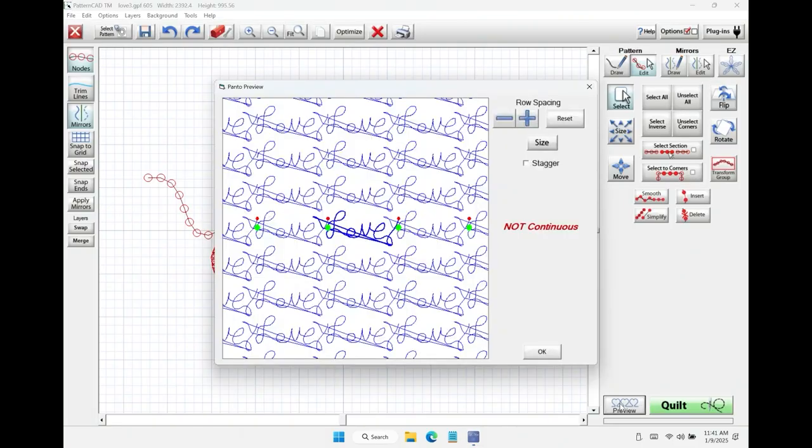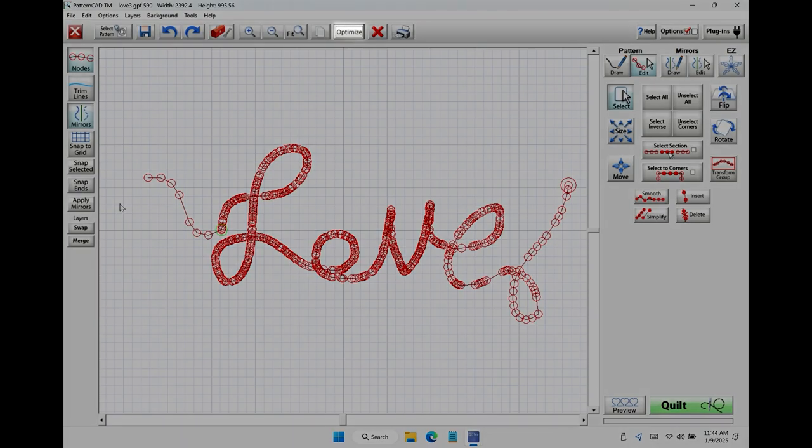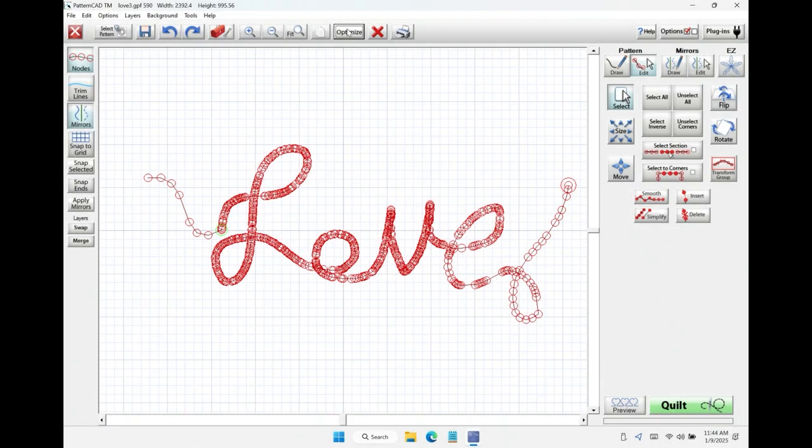I'm going to go ahead and preview again. Clearly it's not going to be continuous because of the way that I've drawn this, so I am also going to have to change my starting and stopping. So what I'm going to do before I try to get this perfect is go into the optimization screen here.